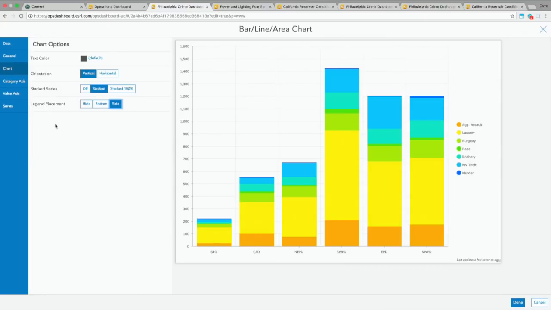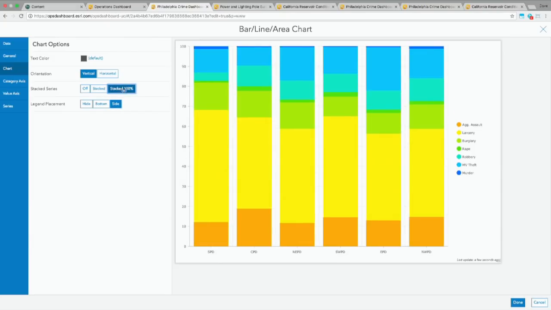Now, maybe since some of the police divisions are considerably smaller than others, it would be helpful to know the percentage. So we can stack these 100%, and now it treats them all equally as far as just showing the percentage breakdown of crimes by type.